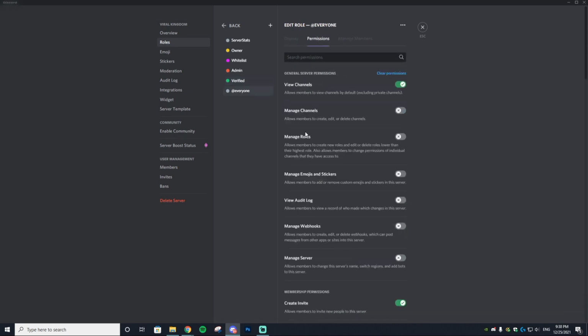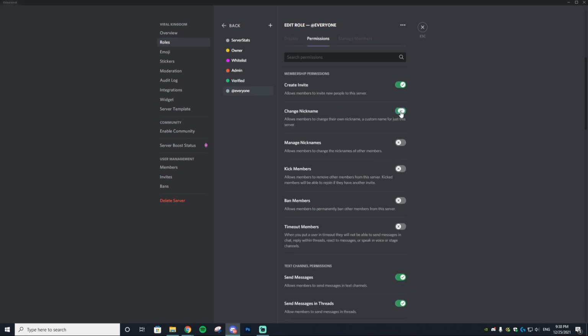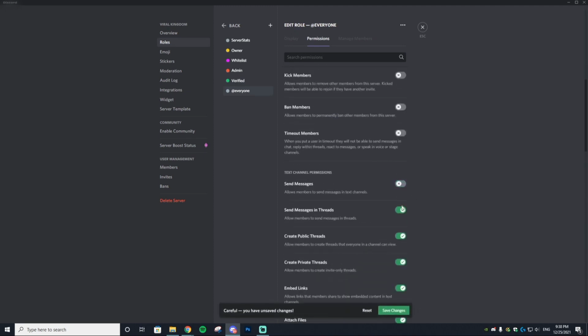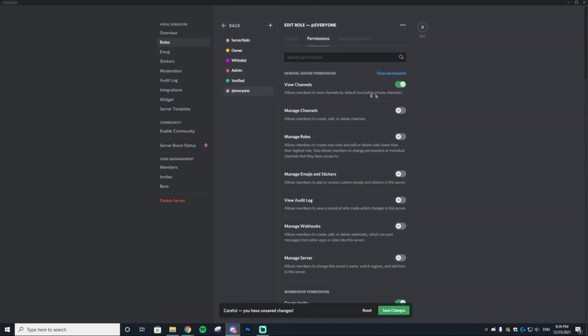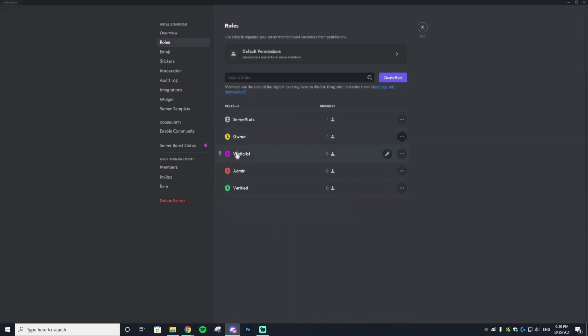We're doing this because anyone who joins the server will have to verify, and we only want verified people to be able to send messages, add reactions to messages, and all that sort. So we don't want the members to be able to do anything other than invite other people to the server and view channels before verification. So we're going to save that, and bam, we have all our roles.